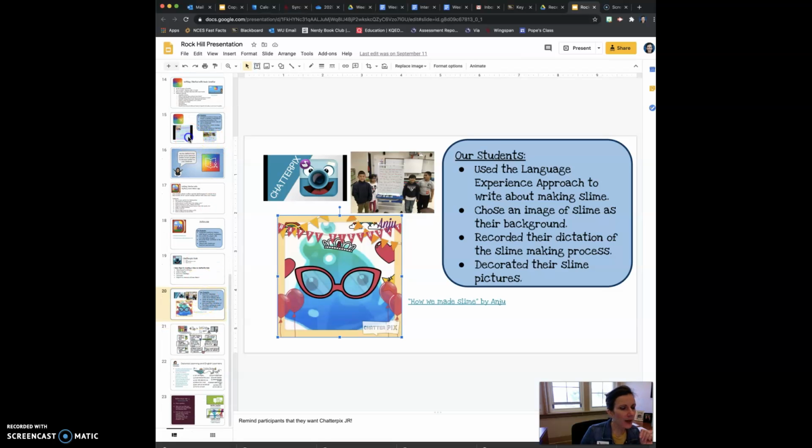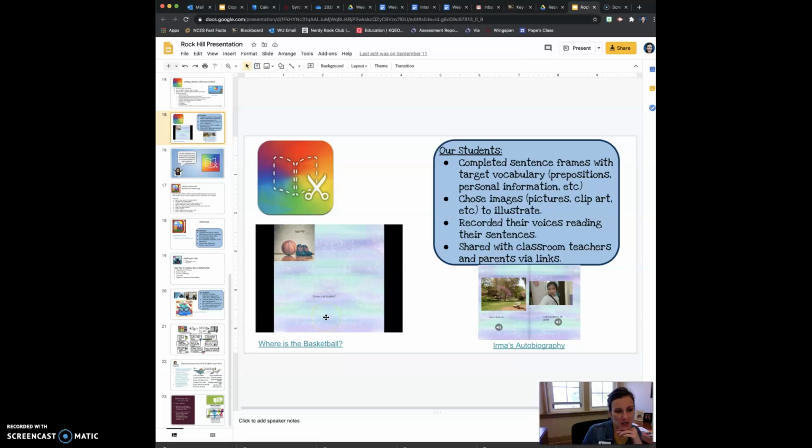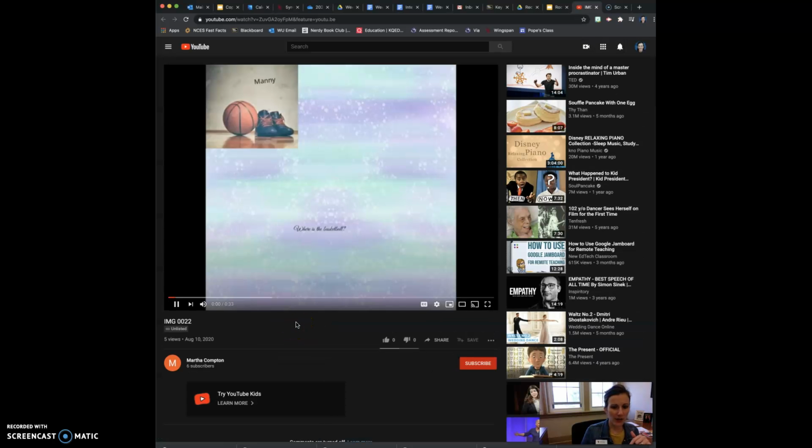Book Creator, we had our students do All About Me books, and before they went to a Winthrop basketball game, they were studying prepositions, and so they created a book based on where the ball was. So I don't think you're going to be able to hear this, but you can actually see it.